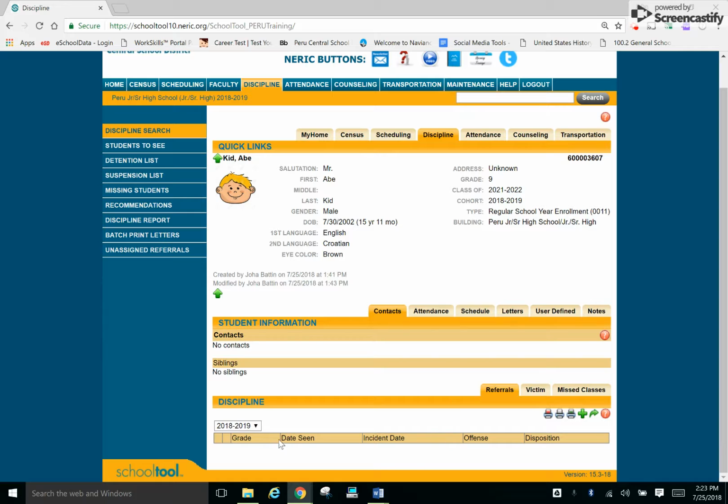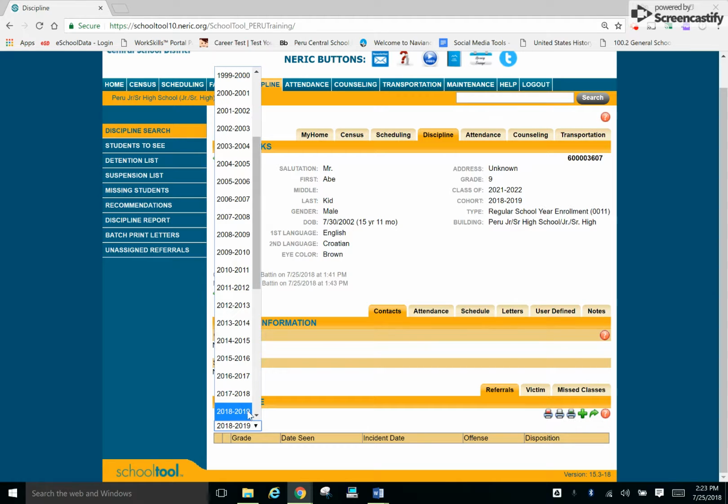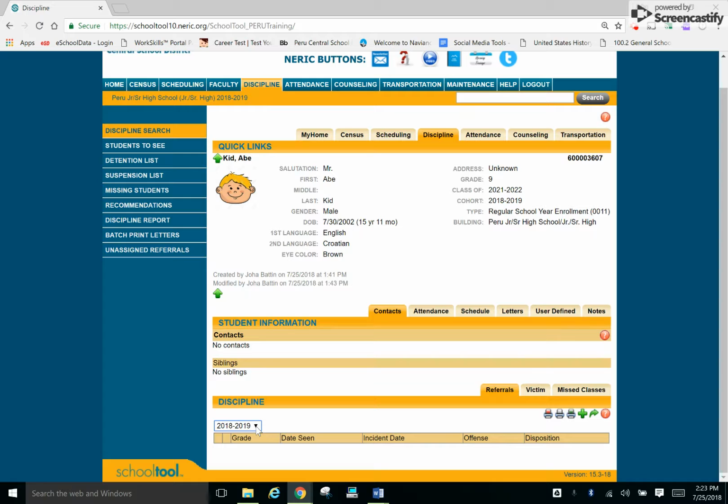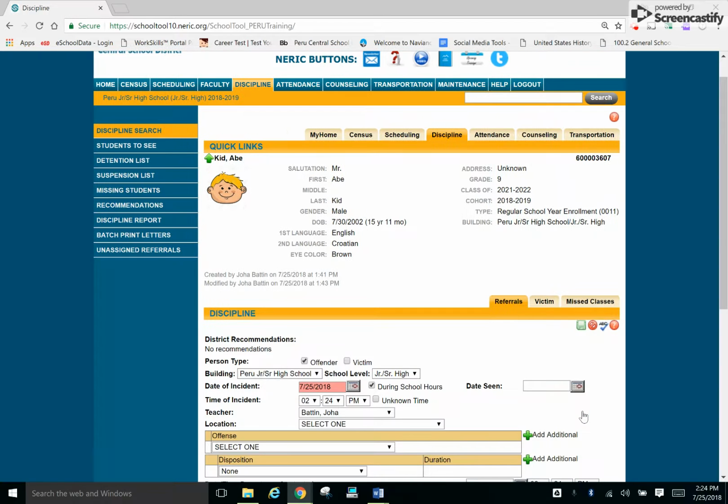Scrolling down, you can notice that there is a box over here that displays a year. For most of the students that you work with, they will have a previous discipline history. And if you want to see their previous year's discipline, you can click on that box and change it to a previous year, and you will see the discipline referrals that they received in the previous year. In this particular case, we're going to look at creating a new referral. So we're going to come over to the green plus sign and click on it.